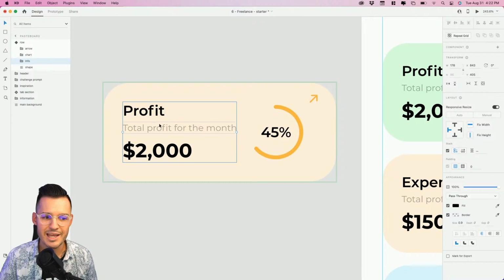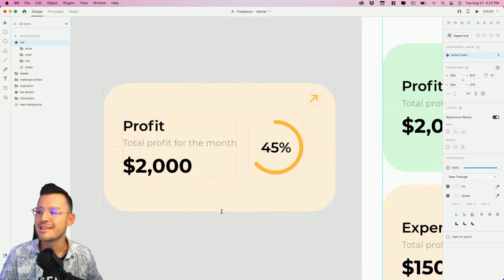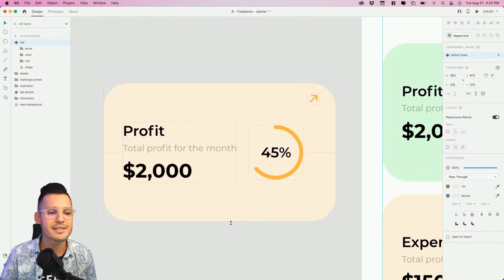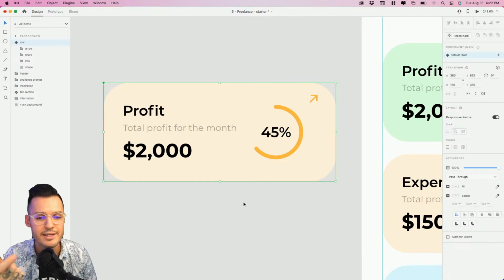You'll notice when we grab this one, it's anchored just to the left. That means as our component stretches, this is why our arrow is staying anchored to the top right and everything else is staying center aligned like this. It's because of our responsive resizing.